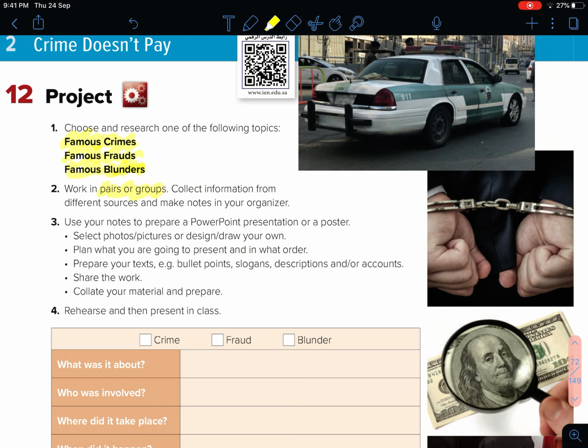Afterwards you can work either in pairs or in groups, based on what you decide with your teacher, and then you should collect the information from different sources. Of course, do not stick to only one source. You can either go to the school library or you can go online, and then you can make notes in your organizer. Of course you can have a graphic organizer that may help you organize the information.